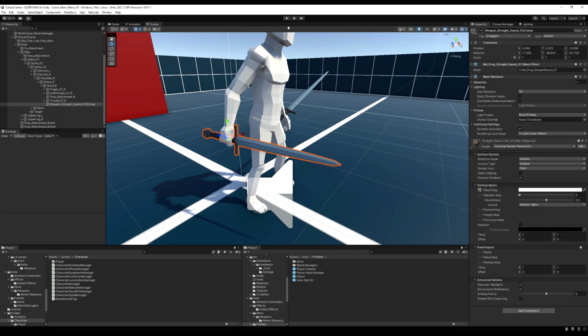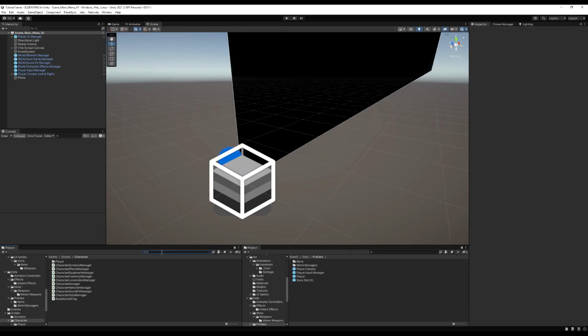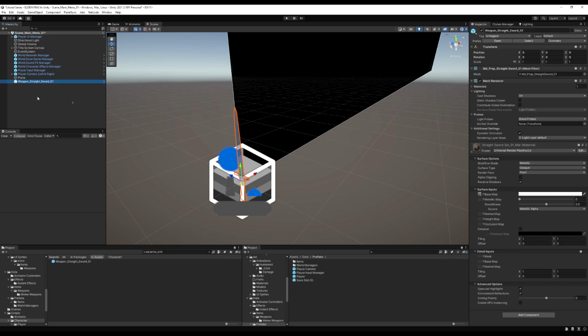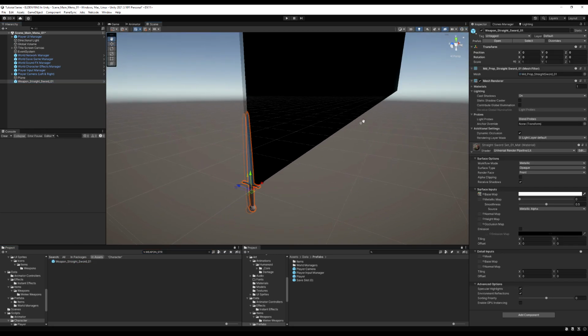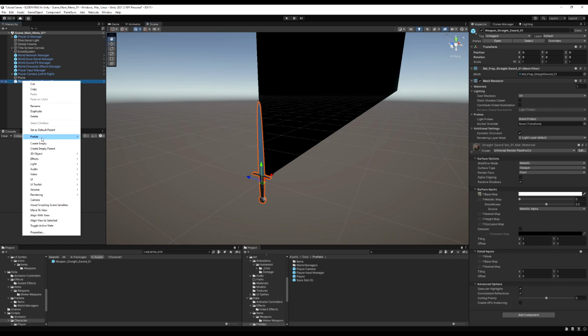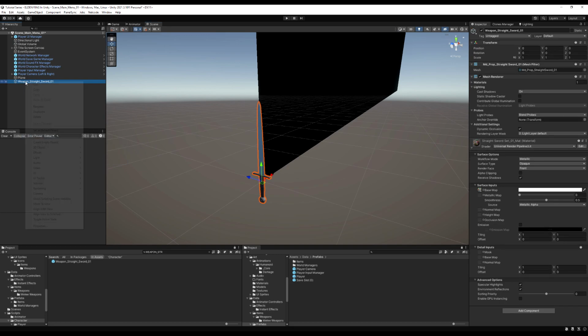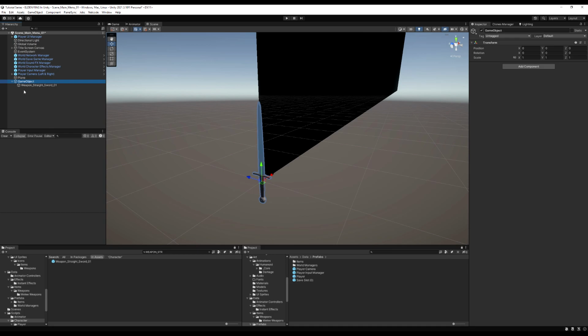And what we want to do now is take out our weapon prefab and drag it into the scene view here. So I'm just going to say weapon underscore straight sword, and let's unpack the prefab completely. So right click, prefab, unpack completely. Let's right click, and then we're going to create an empty parent. And I'm going to name this weapon underscore straight sword underscore 01.